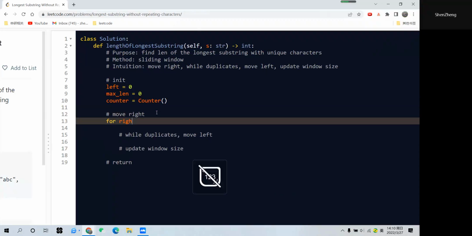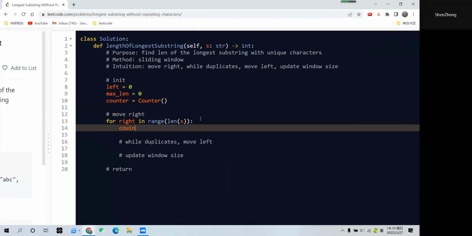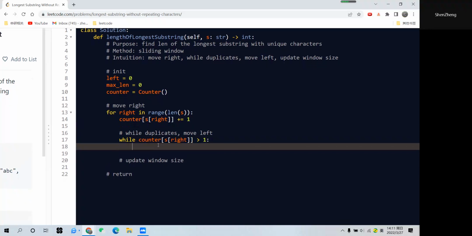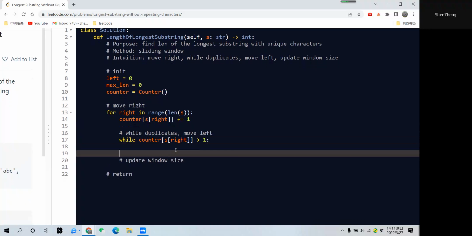Now we want to move the right pointer to the next position. So for right in range of the length of the string, we want to add the right element to the counter, adding one to the counter. And while there is a duplicate, so how do we know it's a duplicate? If the count for the right letter is greater than 1, which means a duplicate element appeared, right? So I have to deduct the counter at left by 1 and move the left pointer.